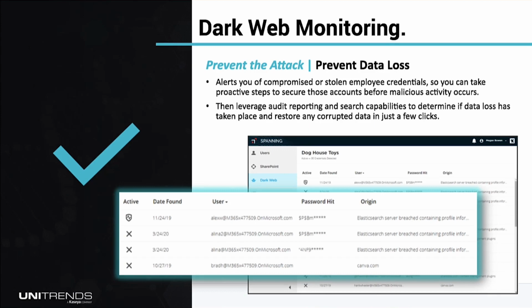We're monitoring the dark web for exposed credentials, and it's integrated directly into the Spanning UI. So there's not another portal or user interface that you need to go through. It's simply a tab that's added into your user interface here, just another module within that. And this alerts administrators to compromised or stolen employee credentials. It enables you to take proactive steps to secure accounts before malicious activity occurs.